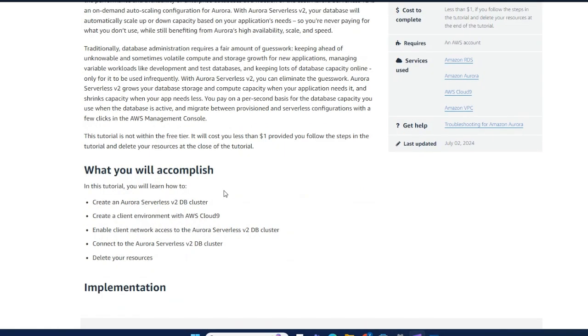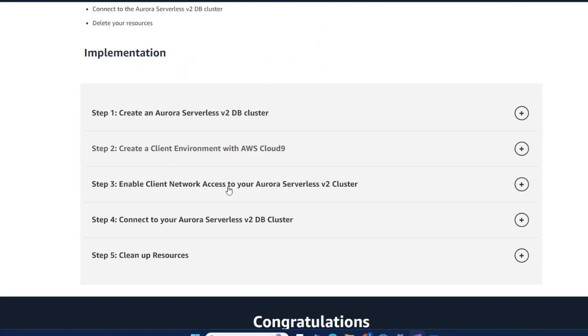Let's dive into the implementation, which has 4 stages. Create an Aurora Serverless V2 DB cluster. Create a Cloud9 environment as the client. Enable network access between the Cloud9 environment and the DB cluster. Connect to the Aurora Serverless V2 DB cluster.